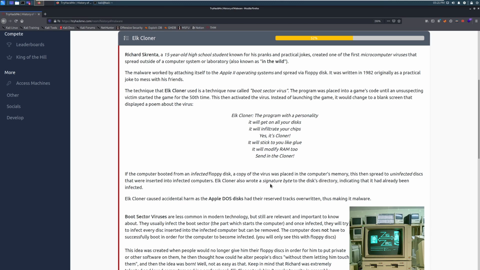The malware works by attaching itself to the Apple II operating systems and spread via floppy disk. It was written in 1982, originally as a practical joke to mess with his friends. The technique that Elk Cloner used is a technique now called boot sector virus. The program was placed into a game's code until an unsuspecting victim started the game for the 50th time. This then activated the virus.